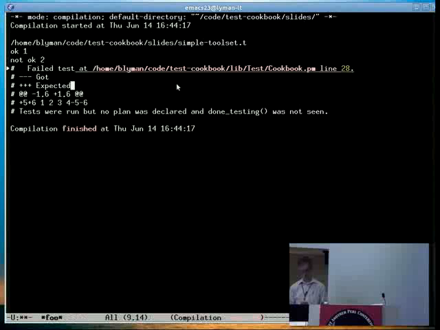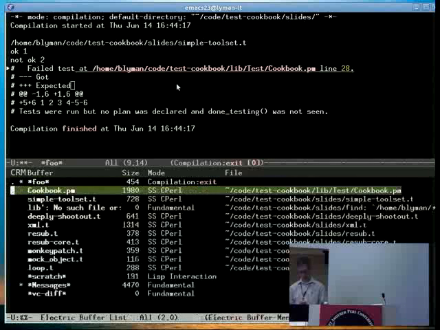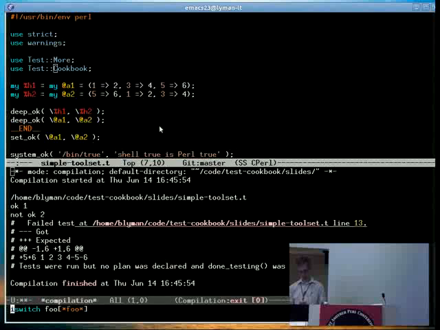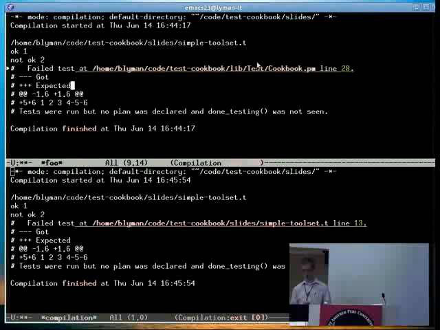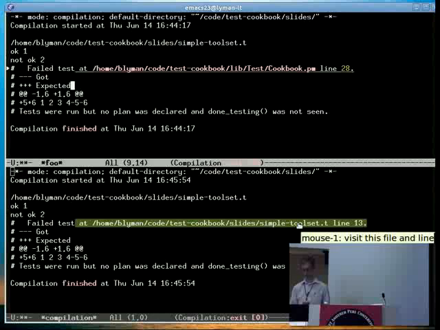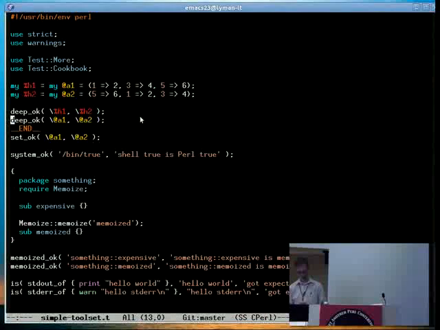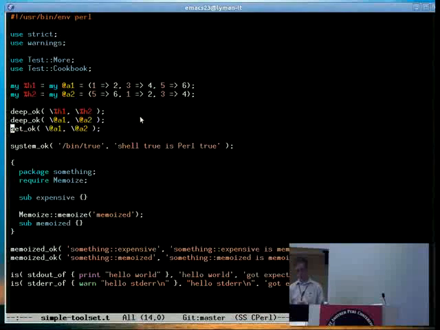Localize this variable to bump the call stack up one level for how test builder is going to report the failures back. If we go and run this again, now we see that the test failure, instead of saying it's at test cookbook line 28, now says it's at the simple toolset.t line 13, which is exactly where we are.